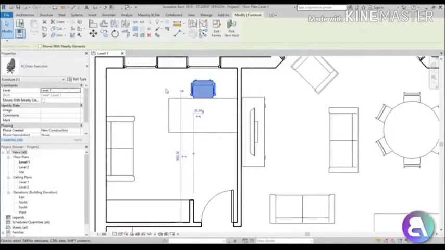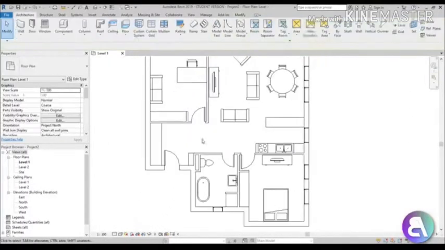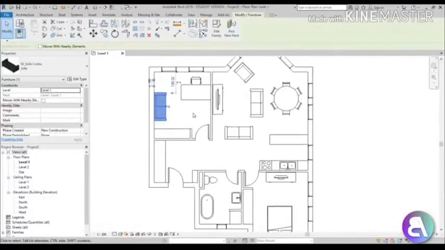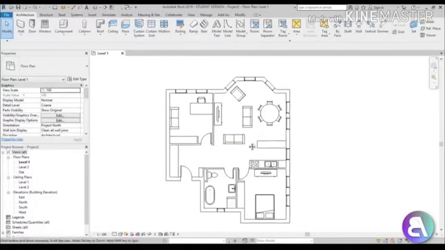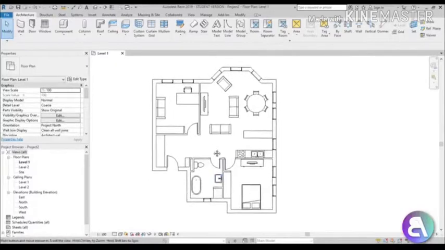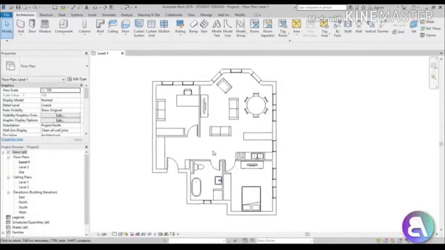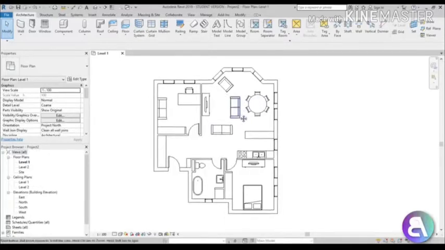Actually, if I was an executive, I would expect a bit more, but anyway. So we've got some seating over here, we've got a nice little office. So this is really turning out quite nice. Now, I like to have walls in kind of darker colors so they stand out instead of the furniture.